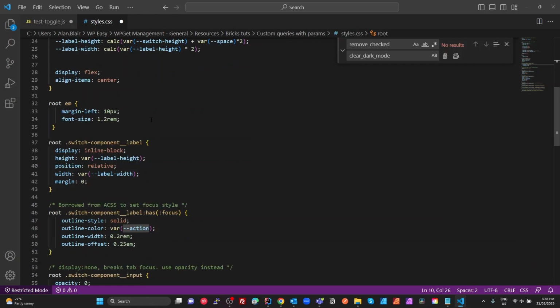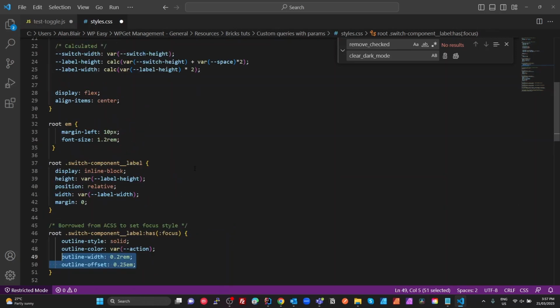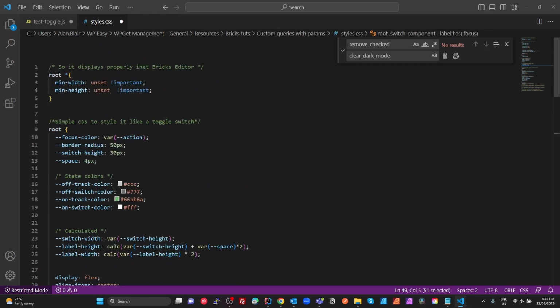And then down here somewhere, I've got a focus rule. So when the switch has focus, then use the action color. And these are the same settings from ACSS. Again, you can override those to be whatever focus you want. Okay, so we've got a focus color, we've got a border radius.